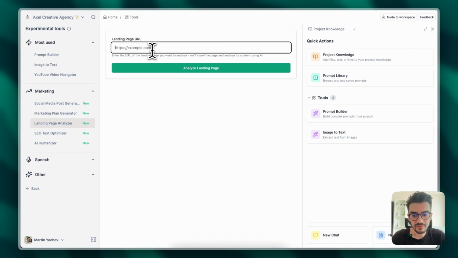In our tools section, we also have a quick landing page clarity analyzer, but remember that in project knowledge, we can apply all of our brand context for optimal output, which we cannot do here.